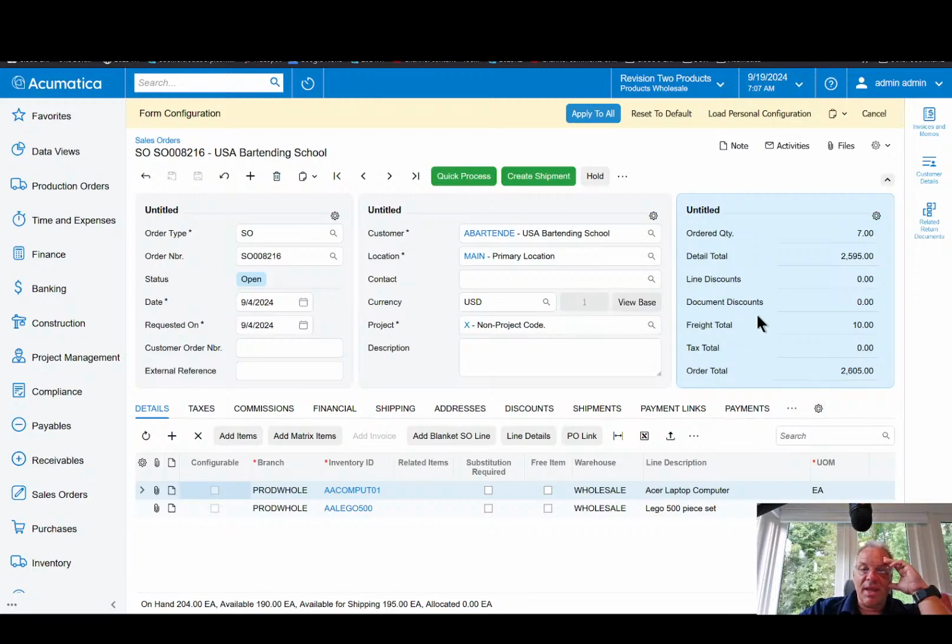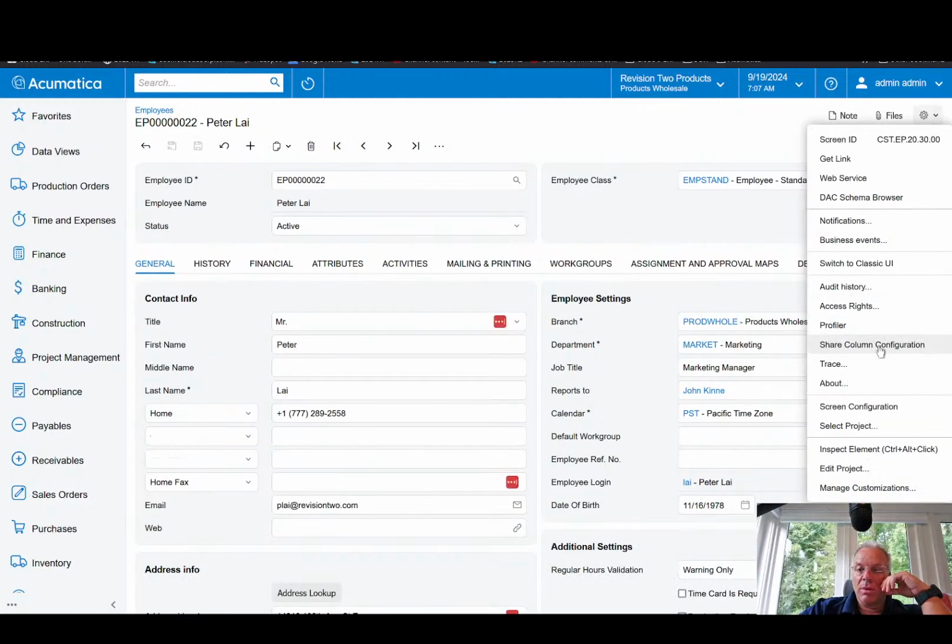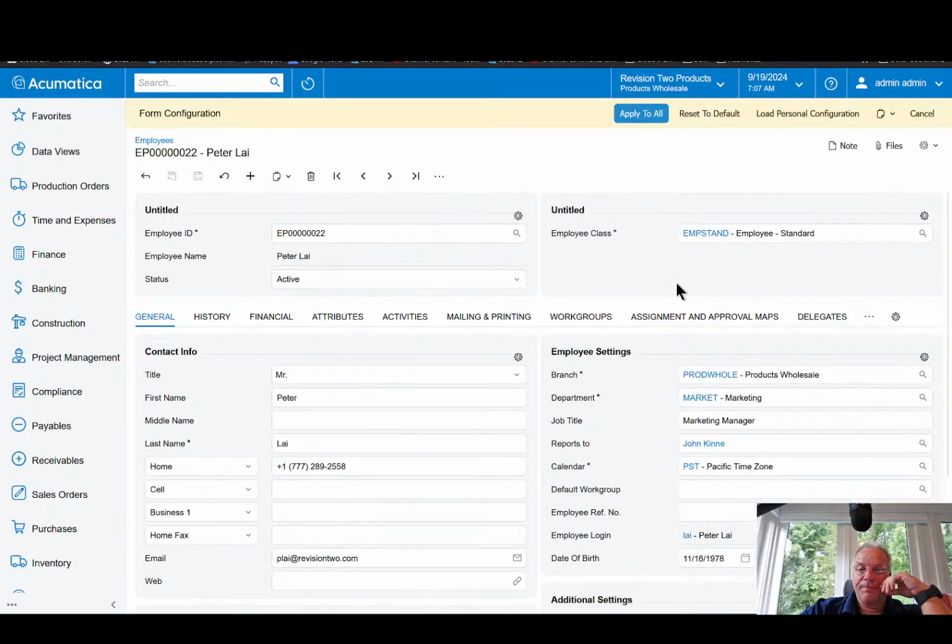But let's say, for example, for my untitled area, I want to add a field. And better yet, I have the employees profile up here. Let's do it there. We'll go to cancel. We'll go back. We'll go screen configuration. So here's my employees profile screen. And I have this employee up here. And let's say I need to add this particular employee's department, and I'd like to see it up here.